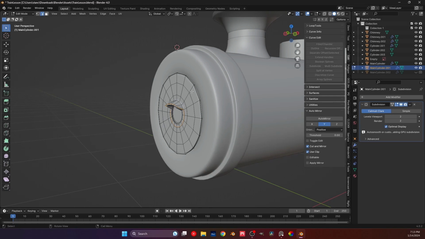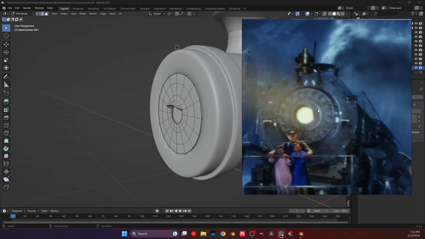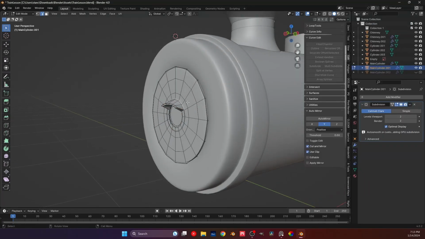So what we should do is, first of all, let's see. This has like two bumps here, right? So what we will do is, in face select mode.